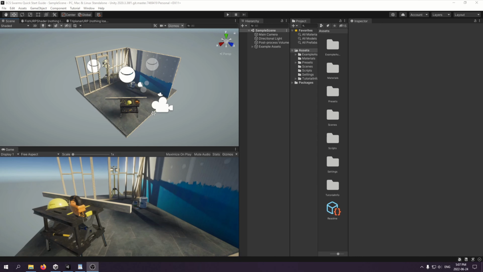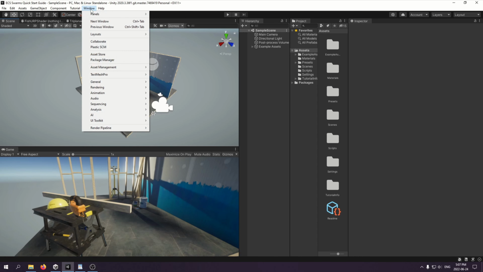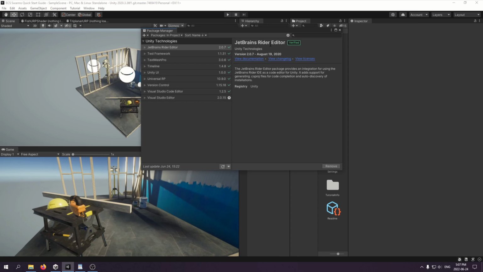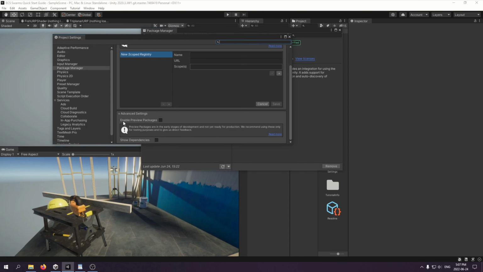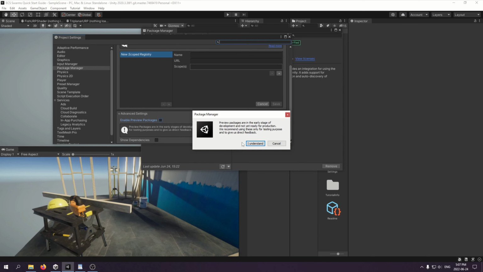There are two main DOTS packages that you'll need to install in order to use ECS Swarms, those being Hybrid Renderer and Havoc Physics for Unity. However, both of these packages are currently in the preview stages. This means you'll need to turn on the Enable Preview Packages setting in order to use them. To do this, inside of your Unity editor, navigate to Window, Package Manager, Settings, Advanced Project Settings, and then Enable Preview Packages.